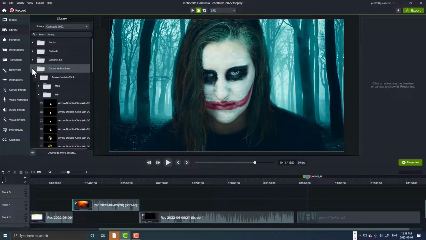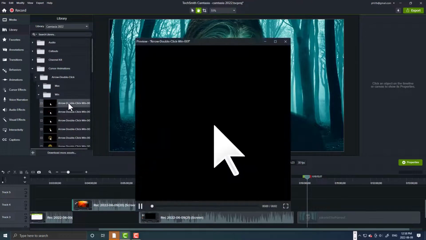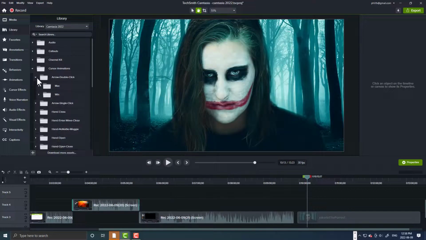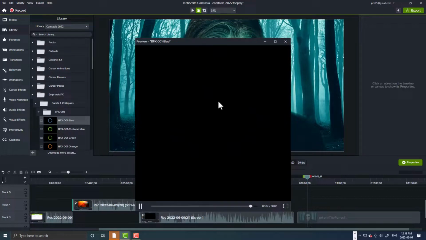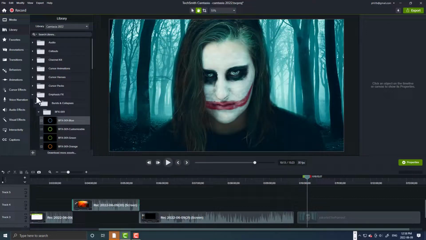Cursor animations. If you need a double click button for the cursor, you've got it, or a double click function on the cursor. And you've got Windows and Mac options here, which is definitely much appreciated. Cursor packs. The emphasis effects are kind of interesting. There's so many of them. Just click on a couple of them here. You can see what they're doing. And let's go down a little bit.